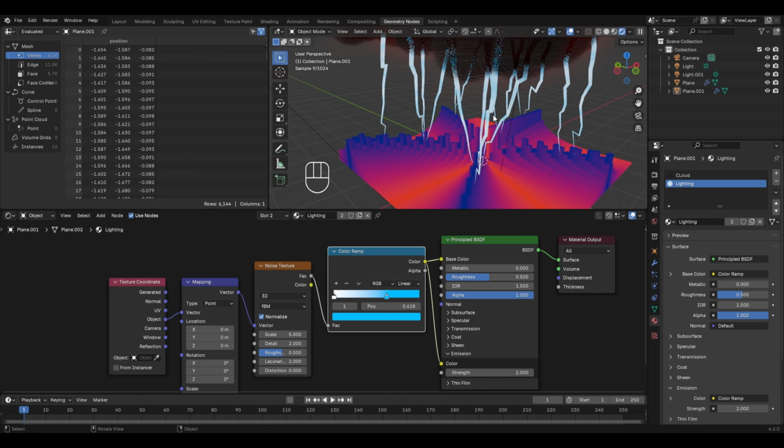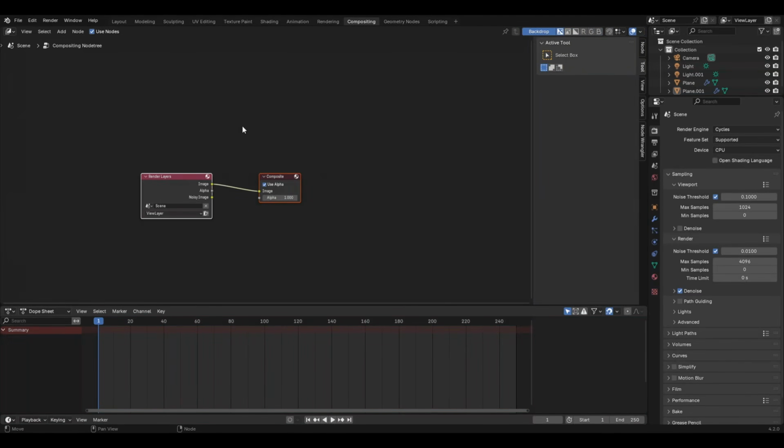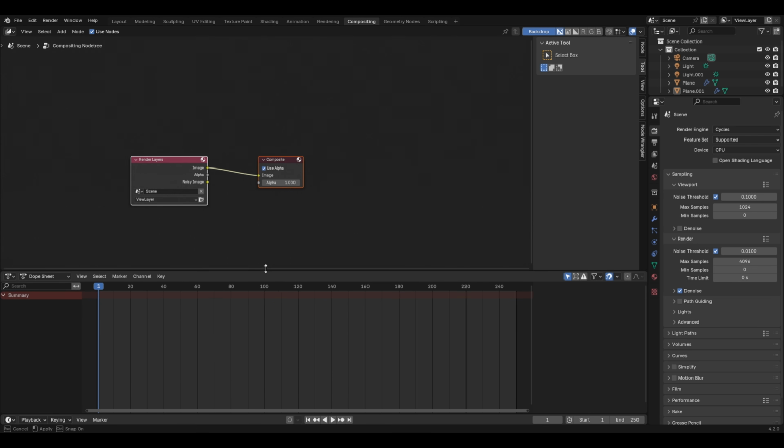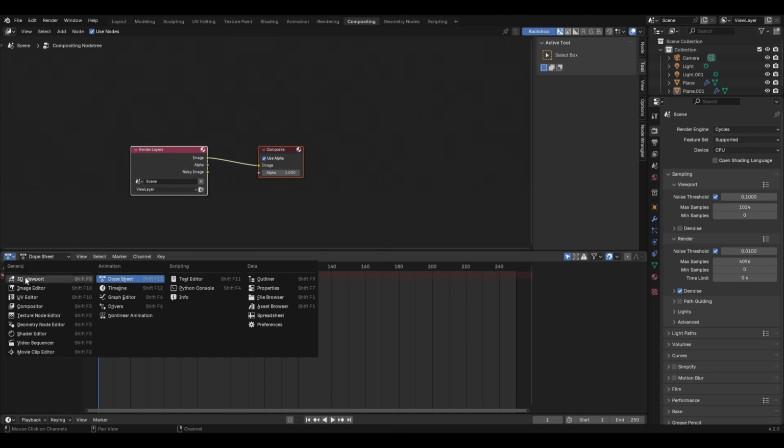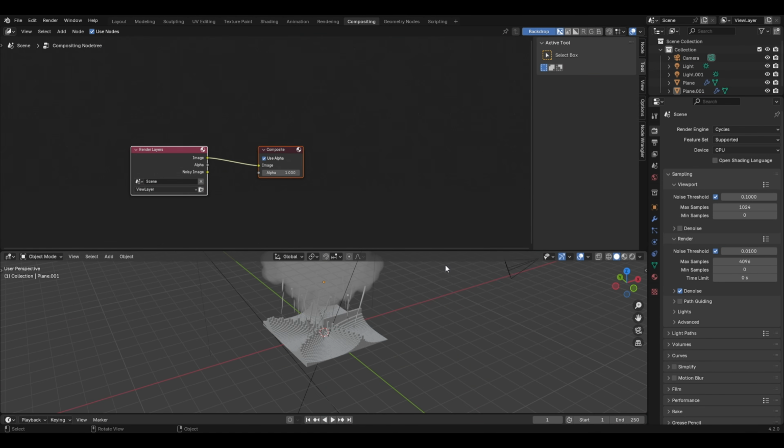To view the emission effect properly, we need to do some changes in the compositing. So I'll open the compositing workspace from here, then click on the use nodes. To see the changes that we do in the 3D viewport also, I'll change this window, which is the dope sheet editor, to the 3D viewport. So click on this icon and select the 3D viewport. Also, I'll enable the render view by clicking over here.